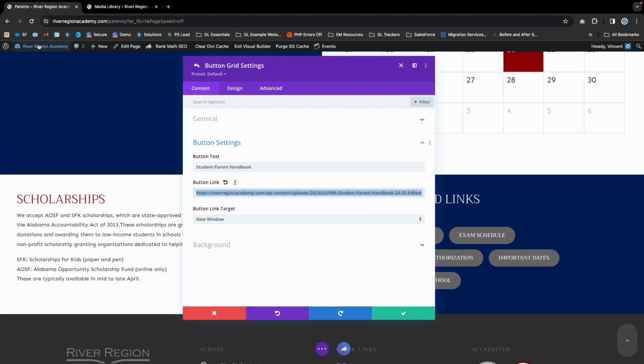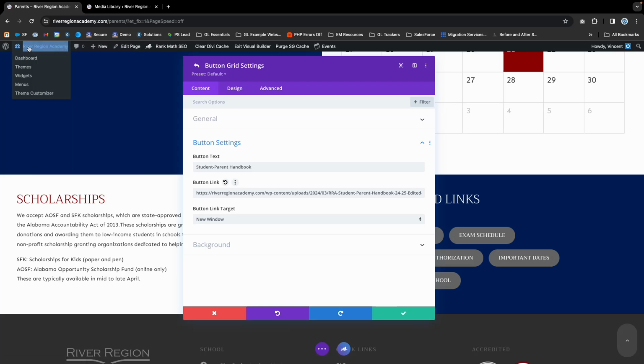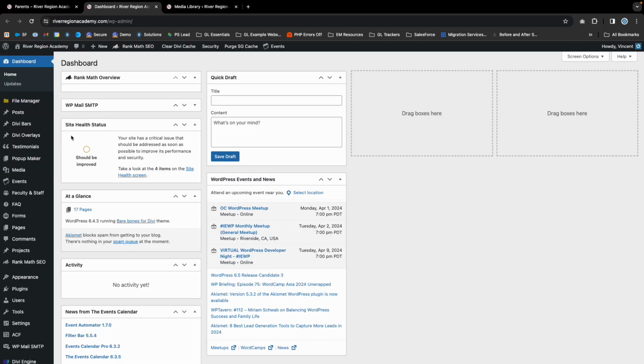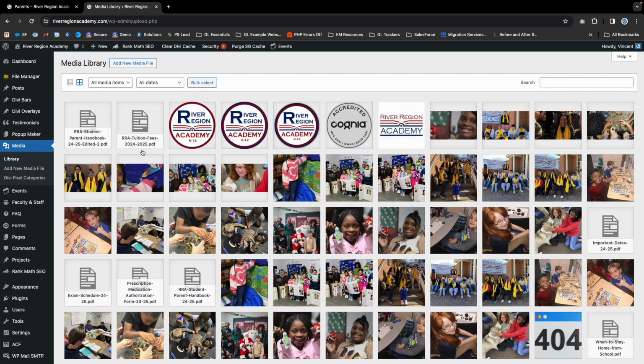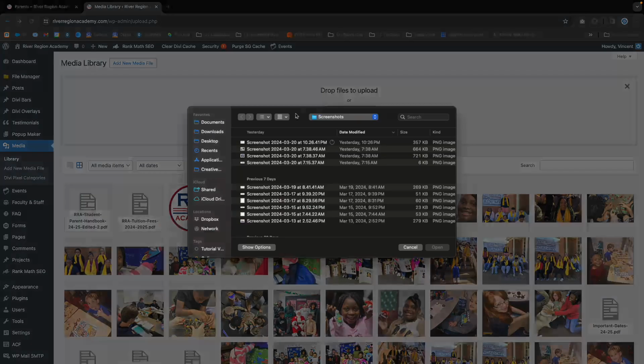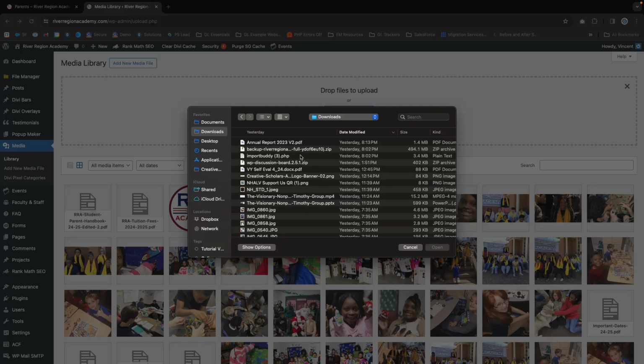The way you can open that is by right-clicking on the name of the school in the upper right-hand corner here, and it'll open up the backend. Then click on media to get to the media library. To add a new PDF file to the media library, click on Add New Media File and click Select Files, or you can drag and drop the file you wish in. Select the file and click Open.